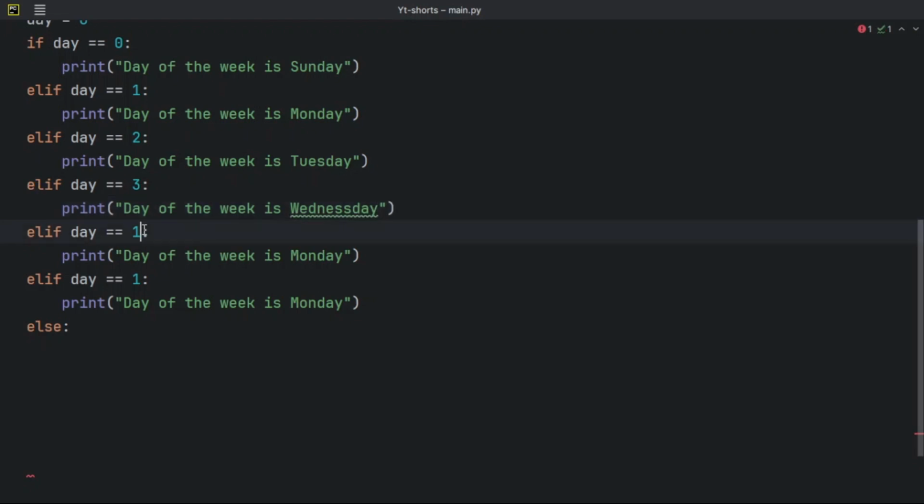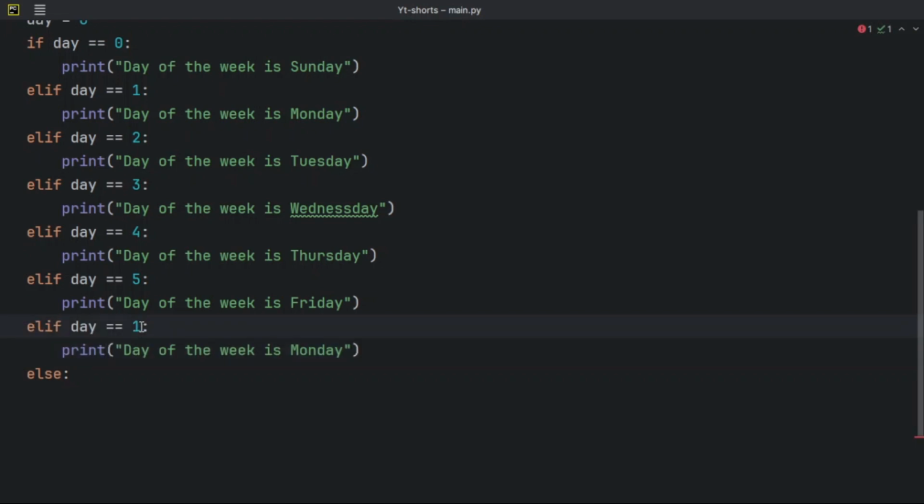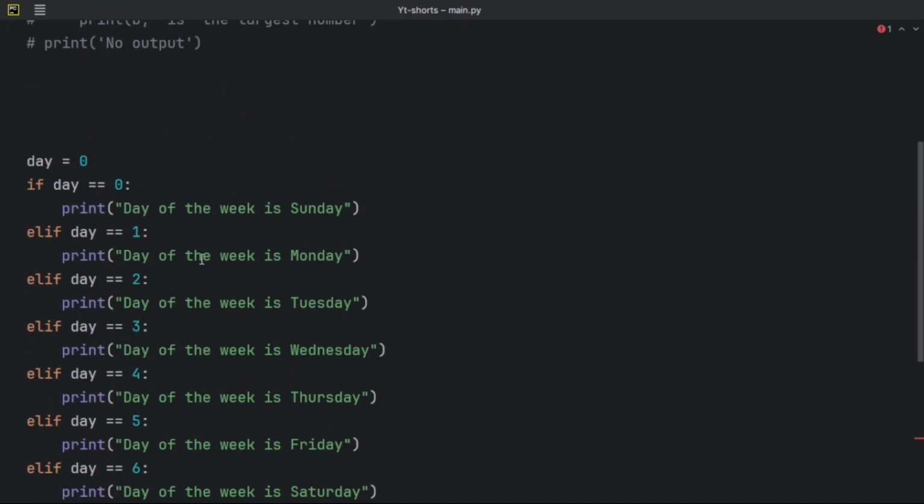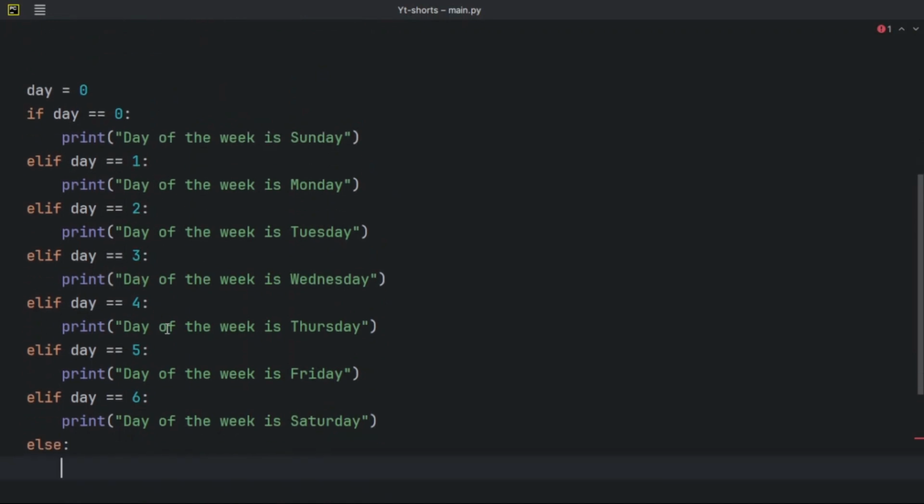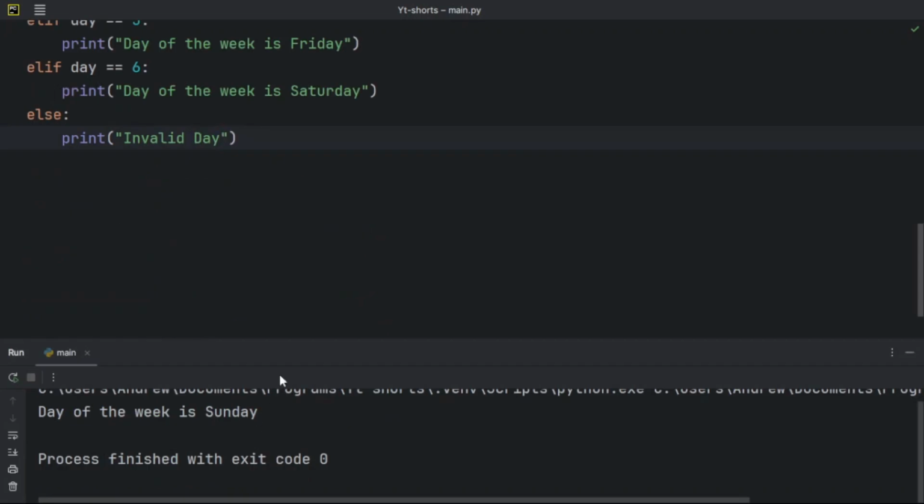And what if the day is 4? There's going to be Thursday. And if it's 5, it's going to be Friday. So let's just have one more right here. And if the day now is 6, we know it's what? Saturday, right? So we have it like this. And if we are not getting any input from 0 to 6, we want to just print out, okay, invalid day. Let's say invalid day.